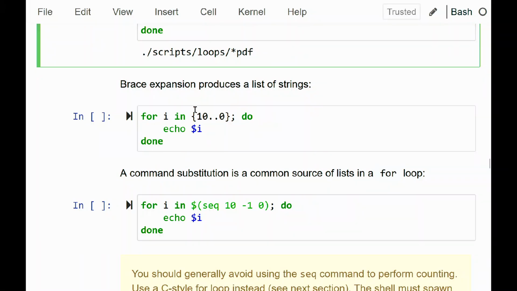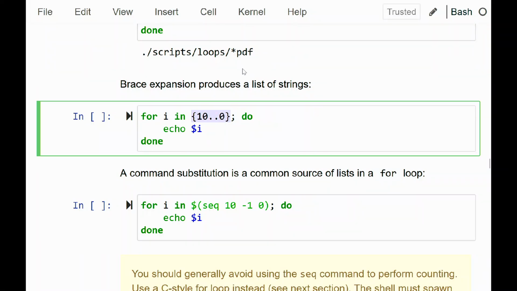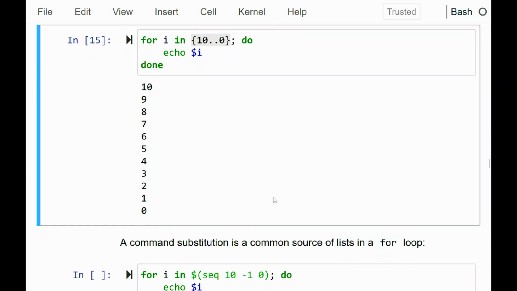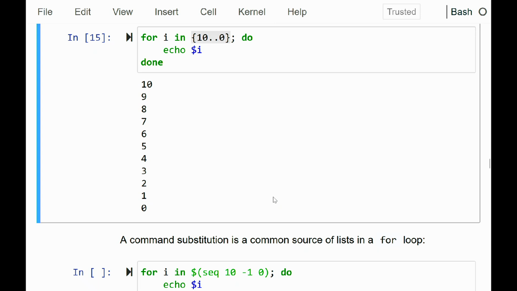Brace expansions also produce a list of strings. We don't really use this much in this course, but remember what this does. This produces a list of strings: 10, 9, down through 0. And so that's yet another way to count down from 10 down to 0.